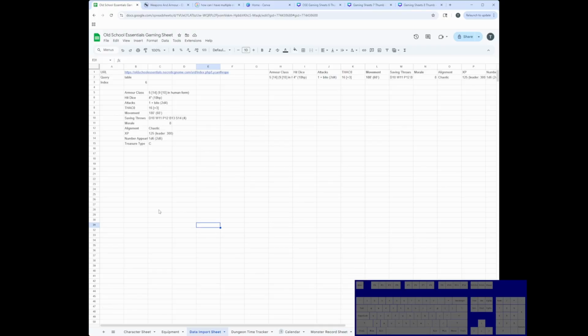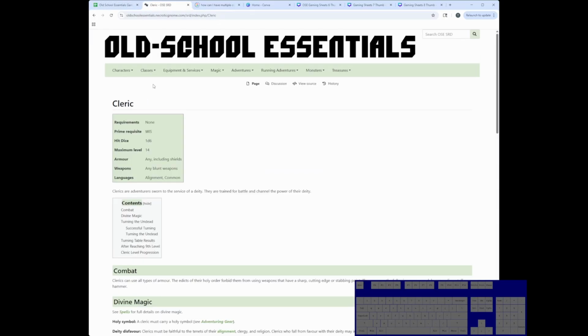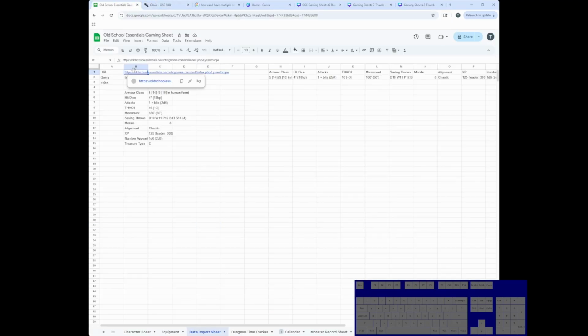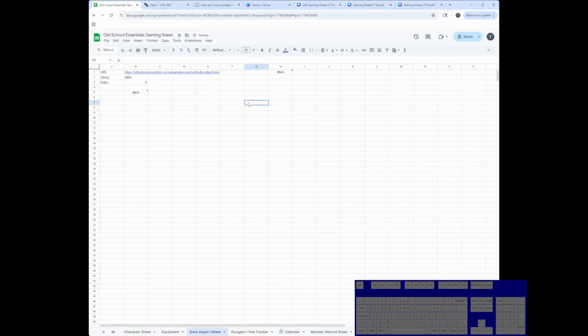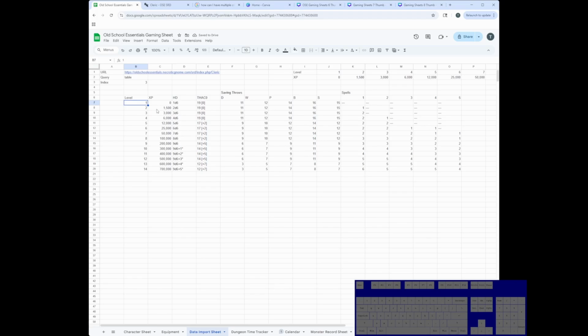And like I said, I want to go ahead and get the progression for all the classes. So let's grab the cleric one here first. Alright, and I've got number 6, so let's start with 2. Okay, this is his turn undead table. I'm not going to use that for this particular part. Okay, great. We have his level progression, saving throws, and the spells.